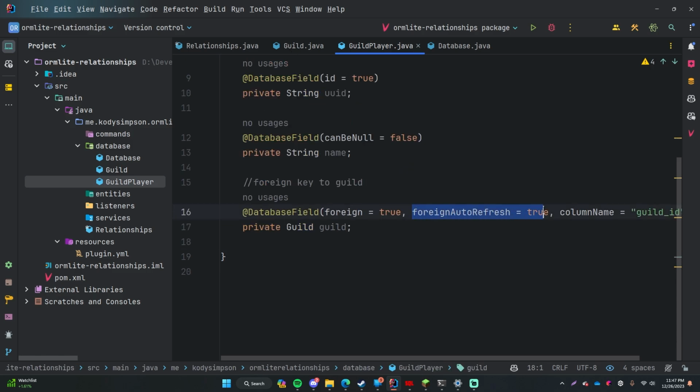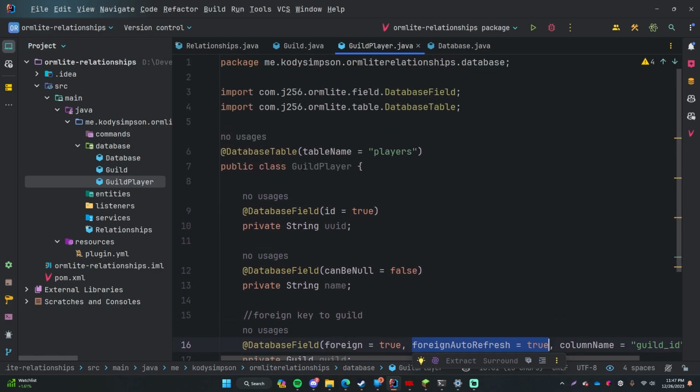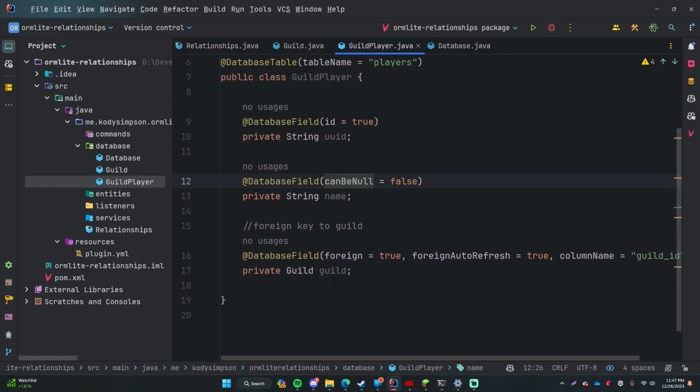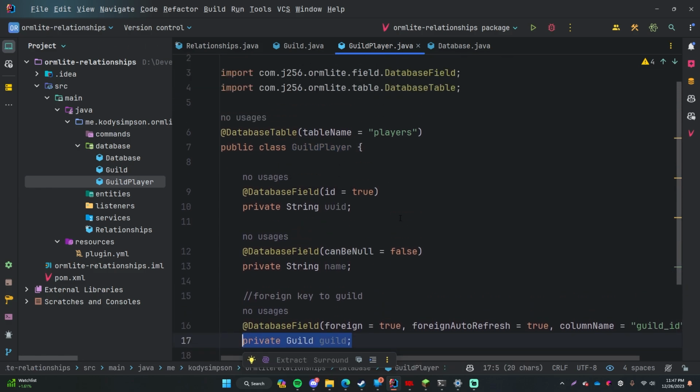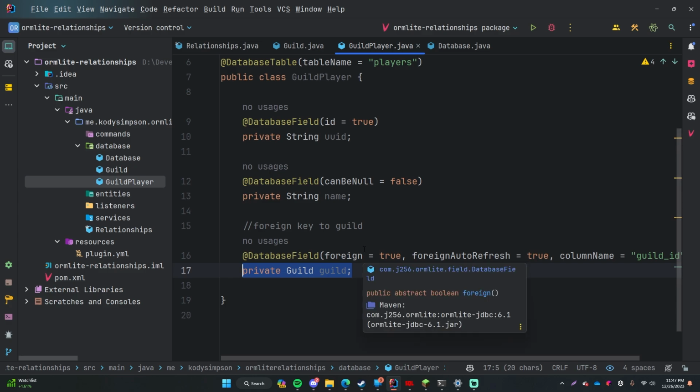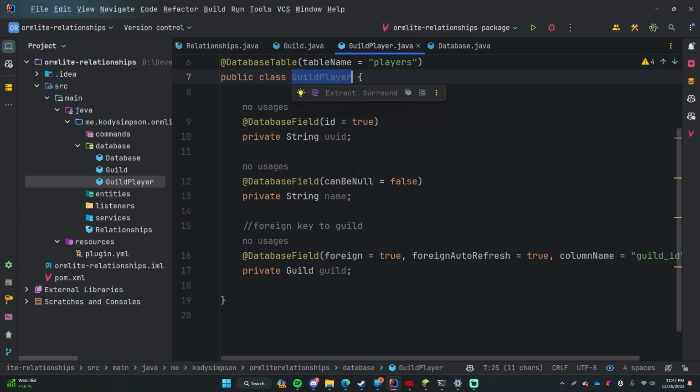All right. This option here, foreignAutoRefresh, does the following: every time we obtain a guild player within our Java code from the table, it's going to automatically provide the guild as part of that object. It's going to automatically grab it from the other table and join it into that guild player object, so we have it readily available. We don't have to do another query to first grab it and then link it to this one. It's just going to do it automatically for us.